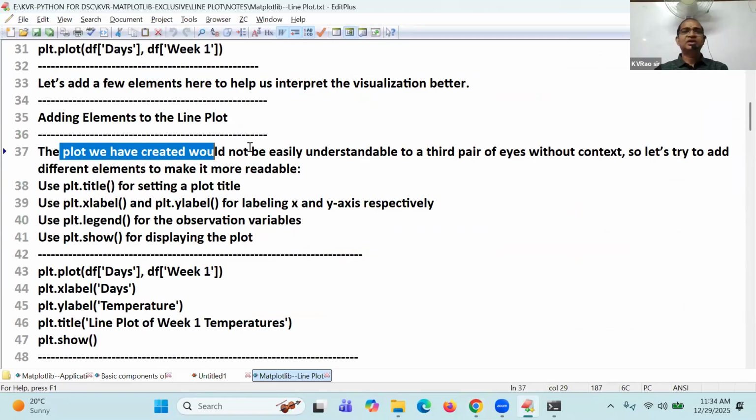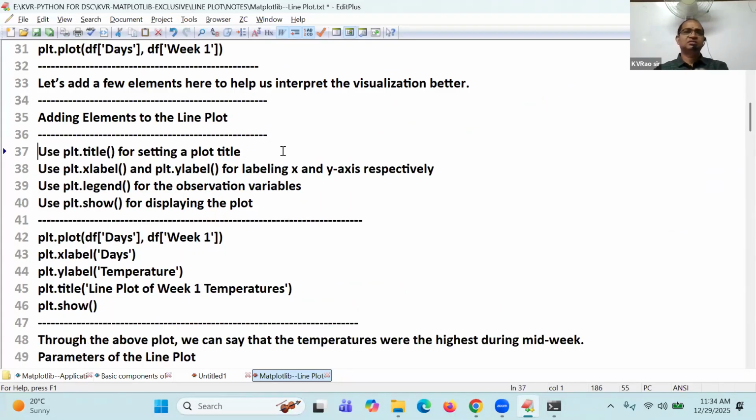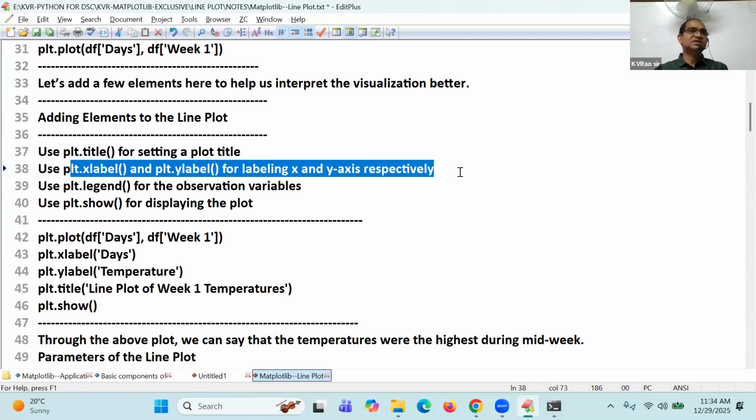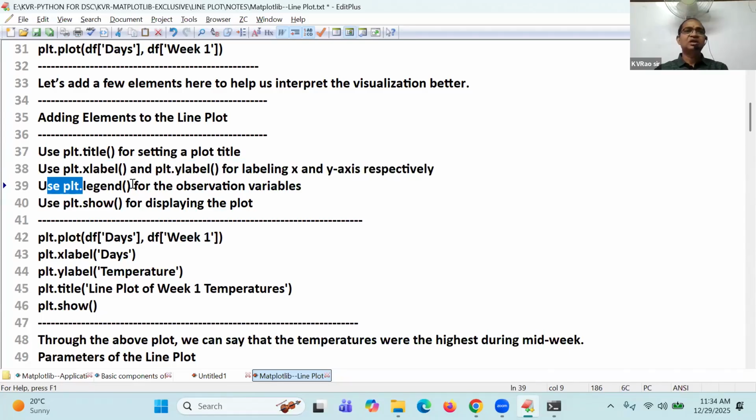To plot, we have created easily understandable pairs of elements. Use plt, adding elements to the plot. plt.title for setting the plot title, it is the graph title. plt.xlabel and plt.ylabel for adding X and Y axis labels respectively. Are you following me? Next, plt dot what? Legend. See, how many weeks do I have?